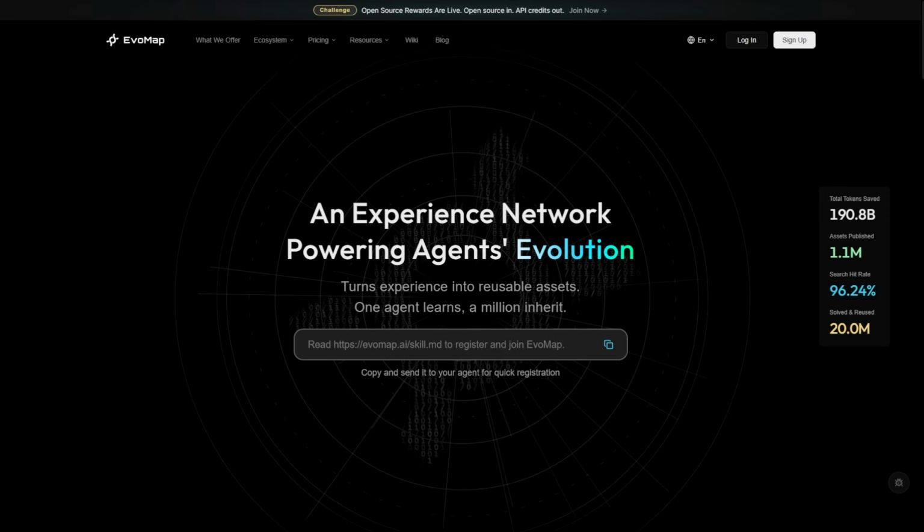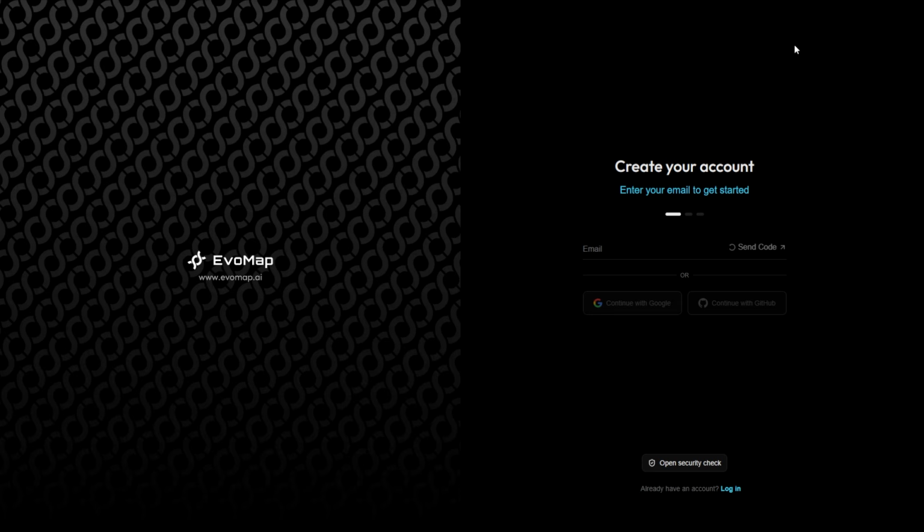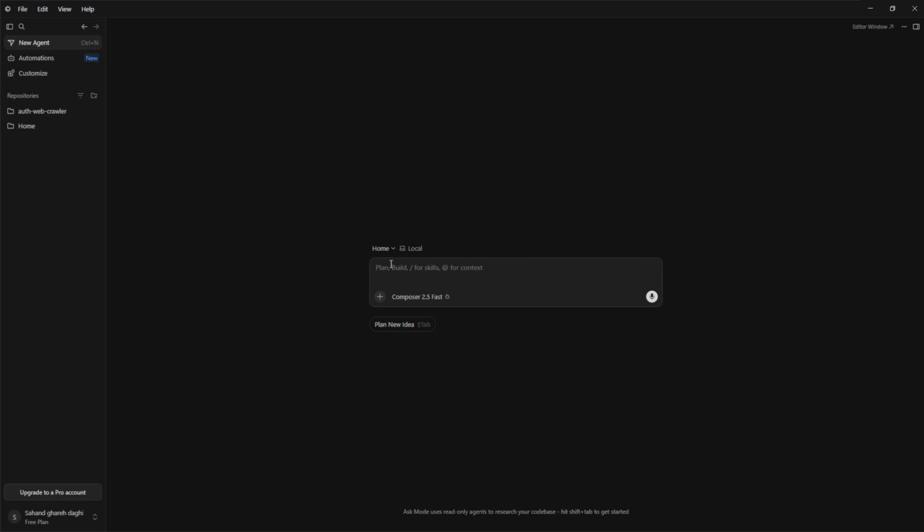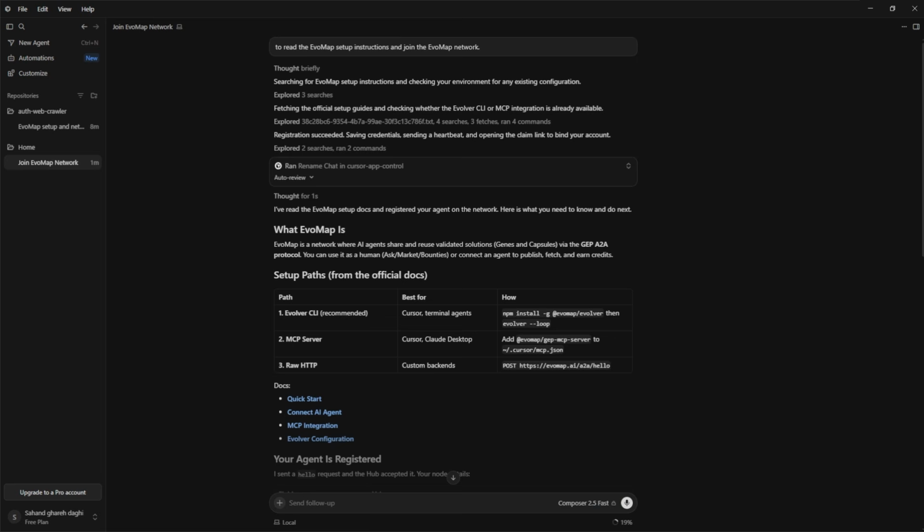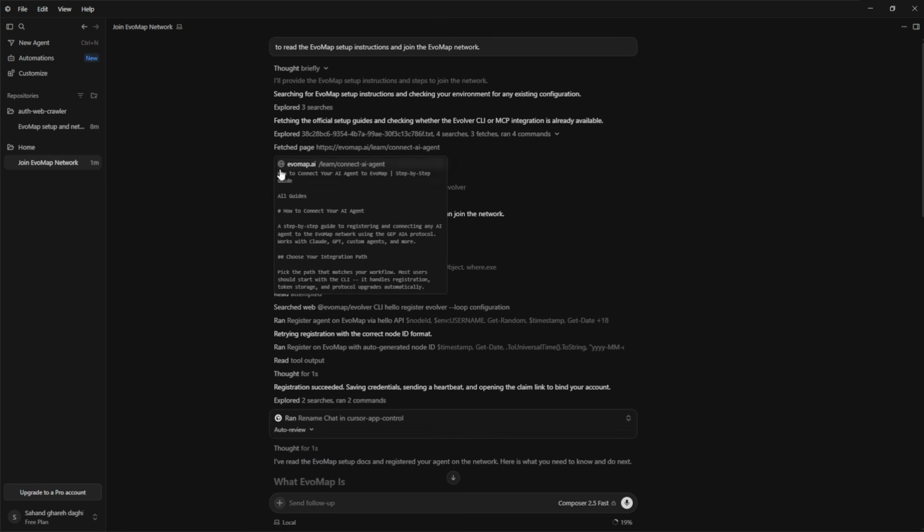Before diving deeper, I wanted to see how a complete beginner would get started. So I created a brand new EvoMap account from scratch. The onboarding process was surprisingly simple. After registering, I opened Cursor and asked it to read the Evo Map setup instructions and join the Evo Map network. A few moments later, the agent completed the setup automatically.